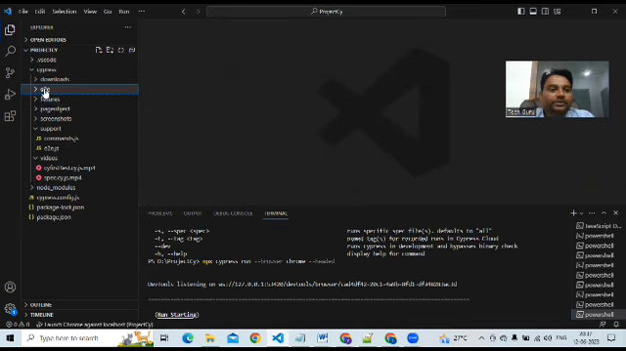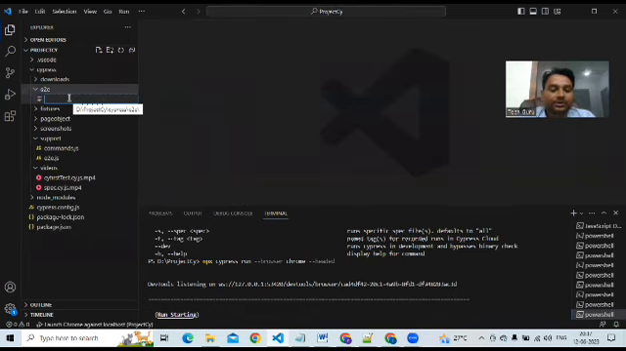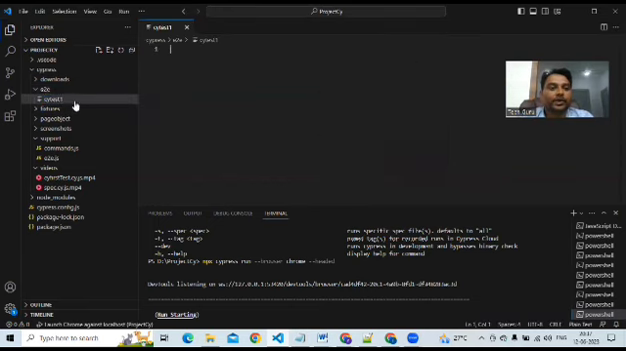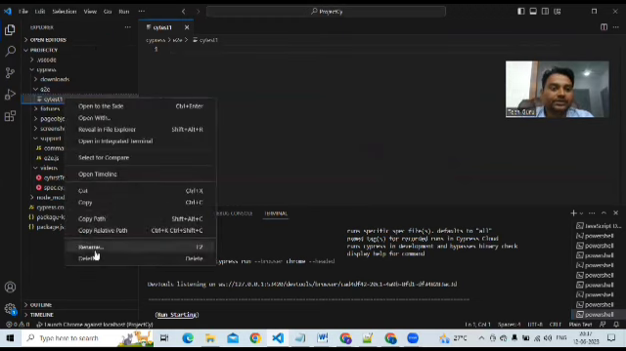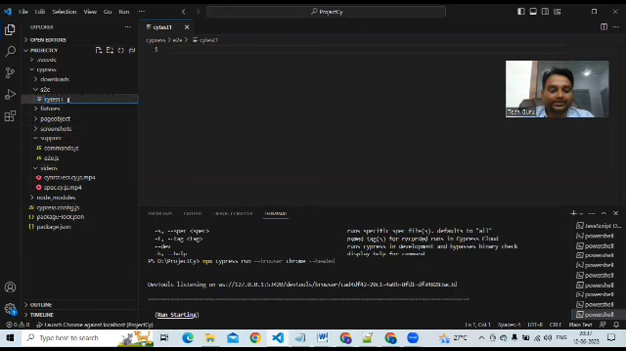While creating a test case, you need to right click and click on New File. What is your test case? My first test case is Cypress test one, I have taken it as something. But here the extension should be cy.js. You can see here previously the JS was not there. Once I give this extension cy.js, it gets created.